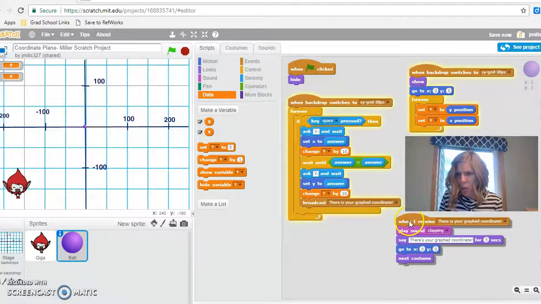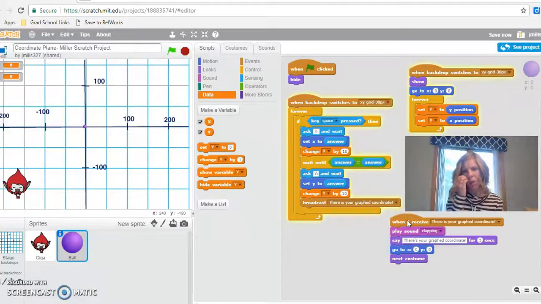Let's see what else. Down here, when you receive the message, so this is with the broadcast message. So when you receive the message that there's a graphed coordinate and that it's finished, then the clapping happens. Not supposed to be delayed like it showed, but the clapping happens, and then the ball goes back to 0,0. So you can start over and try a new one.